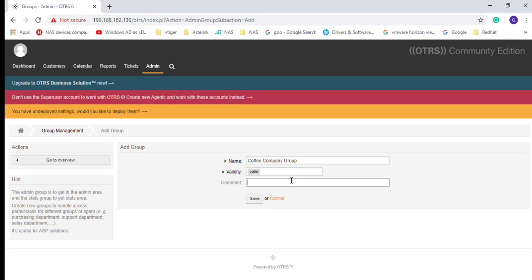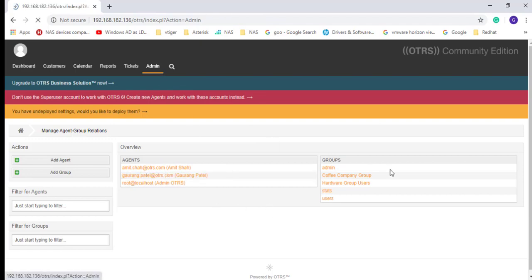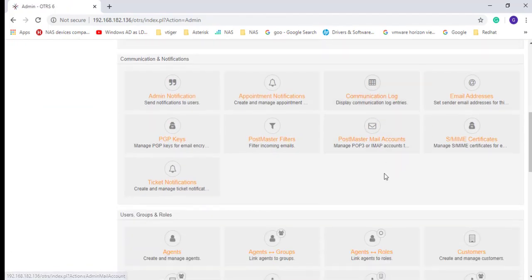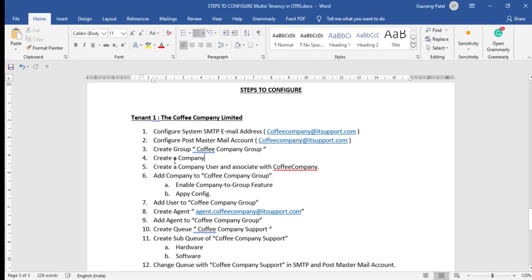Let's give a comment. Save. See, it is asking me to give a permission to a specific user, so I am not configuring it as of now. So let's cancel it. Let's check our fourth step, create company.